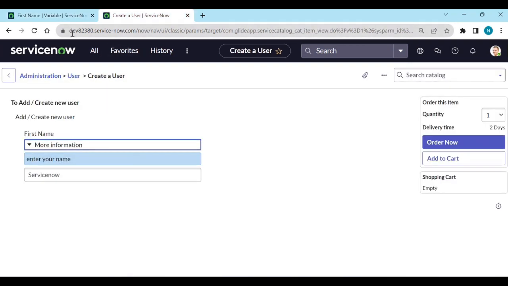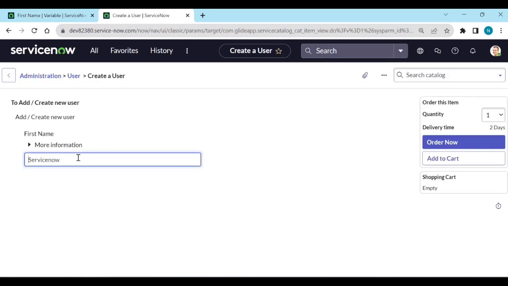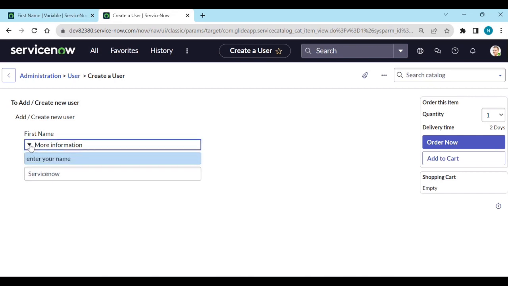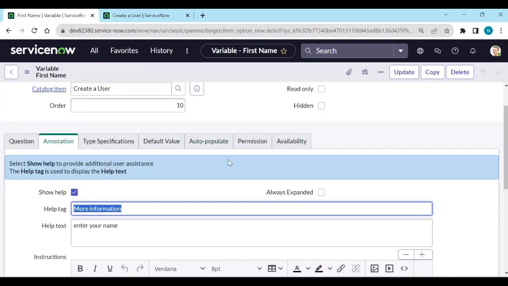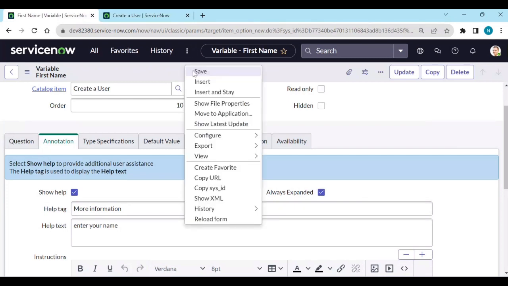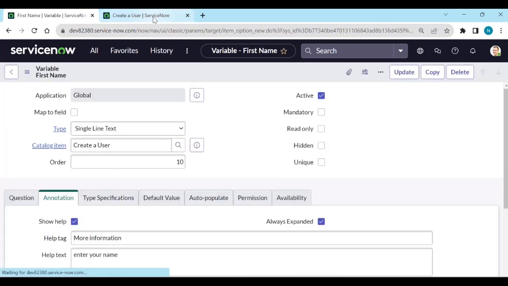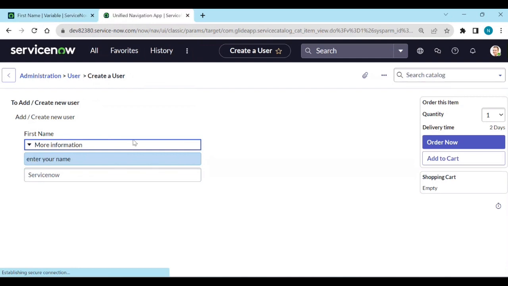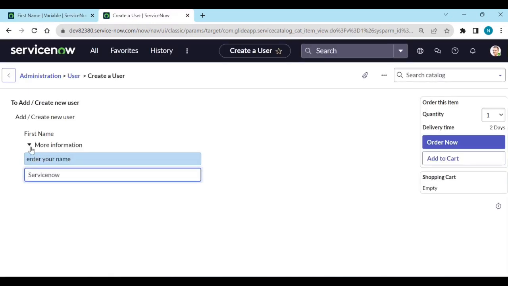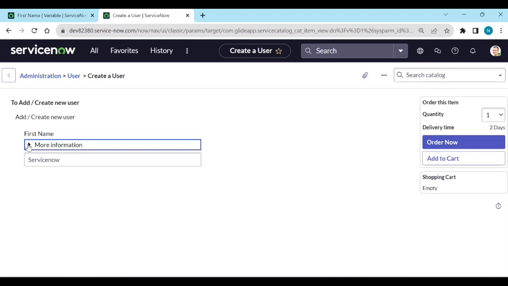If I reload it, it is always an arrow mark and we need to click to read it. Some customers may ask that it should always expand, so I should see this enter your name without clicking on it. Then you can click on always expanded and save it. So reload this one. See, no need to click on this one. If you click, it will collapse, but it shows you the same thing.